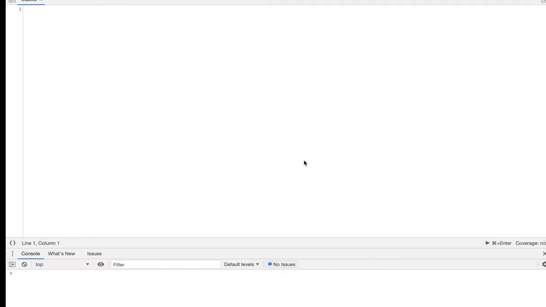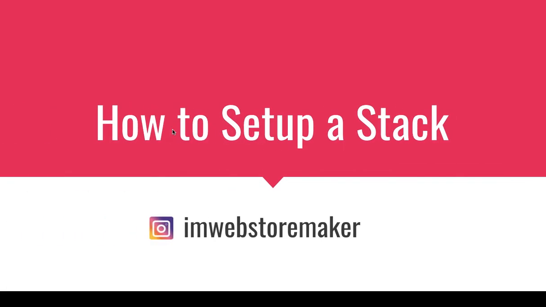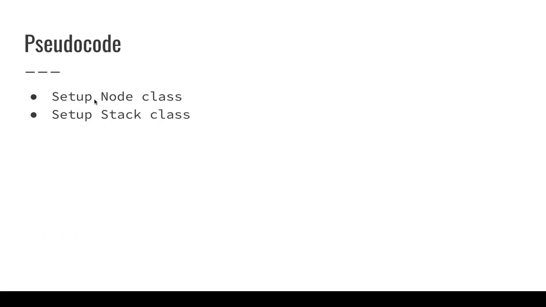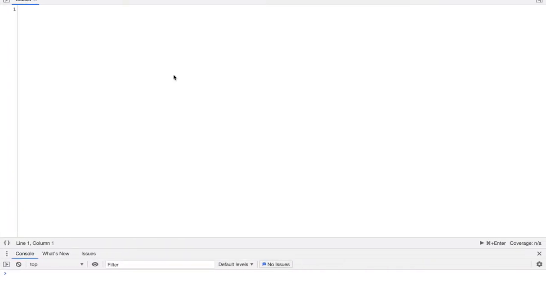Let's go here. All right, so we're just gonna do the basic setup, and we're gonna create a node. Here's the pseudocode. We're gonna start off by setting up the node class. All right, this is very common. We've been using this a lot in other data structures. The node is what we're going to use to store data within.